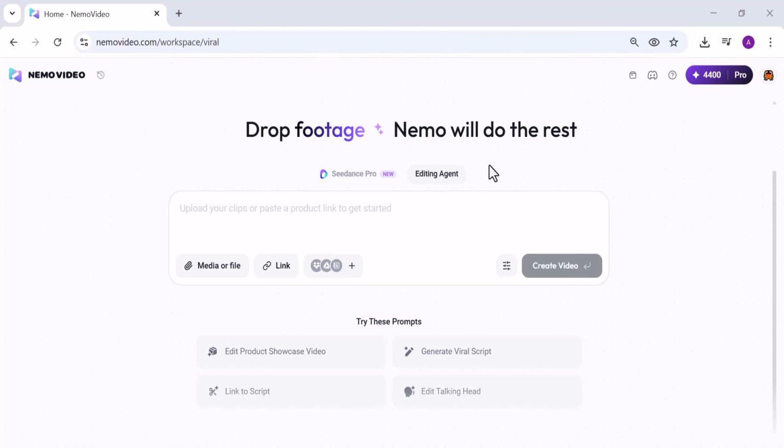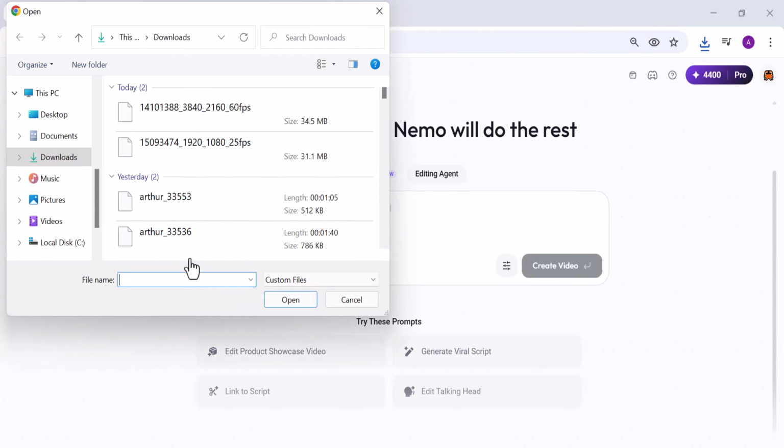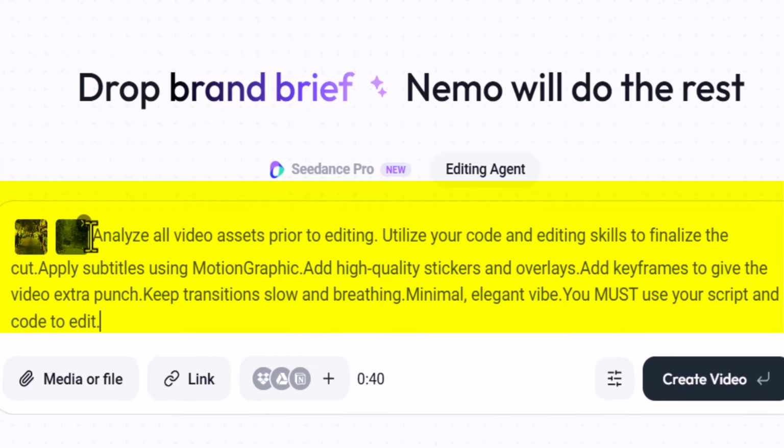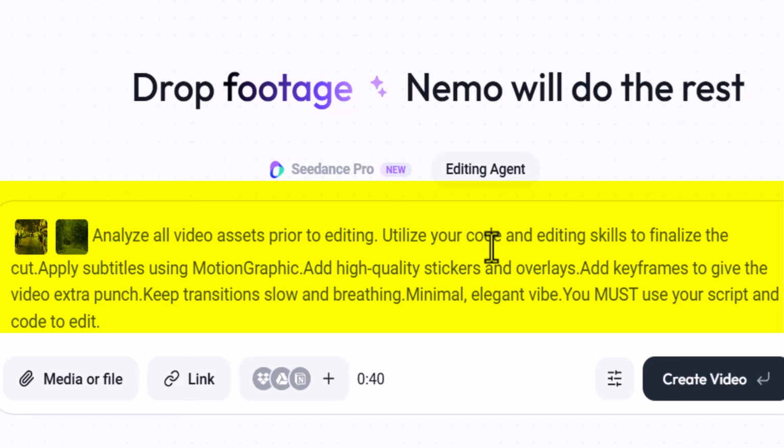Analyze. This is the powerful part. Instead of giving you a generic script, Nemovideo performs shot-by-shot reverse engineering. Let me show you a real example. First upload clips of vlog and then write a prompt. Analyze all video assets prior to editing. Utilize your code and editing skills to finalize the cut.